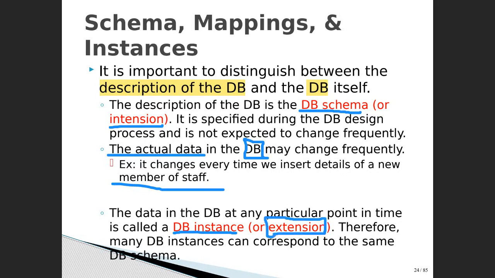So we said that the database schema is called what? Intention. Now you need to put these terms in your mind. Okay, the database schema is the description of the database, or we can call it intention. All right, intention. While the data which will be stored in the database at any particular point, the data itself will be called what? Database instance or extension. Okay.